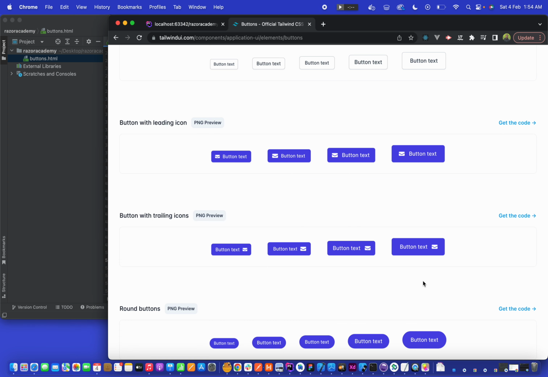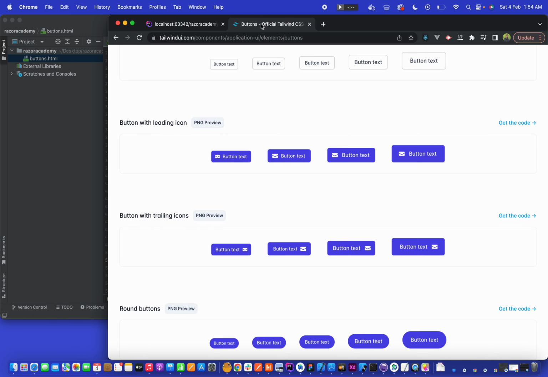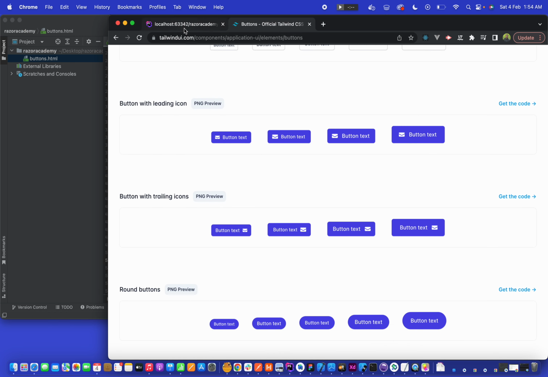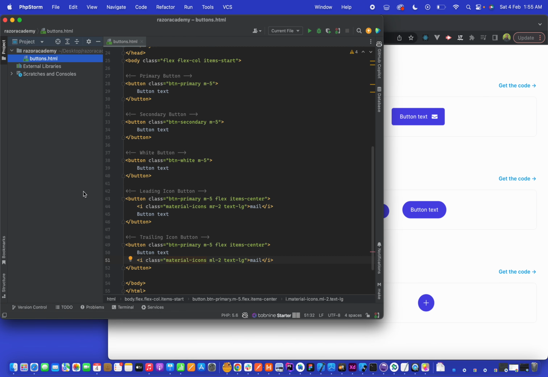Let's see, and we have our trailing button. That was actually very easy. So let's move on to do the round buttons.